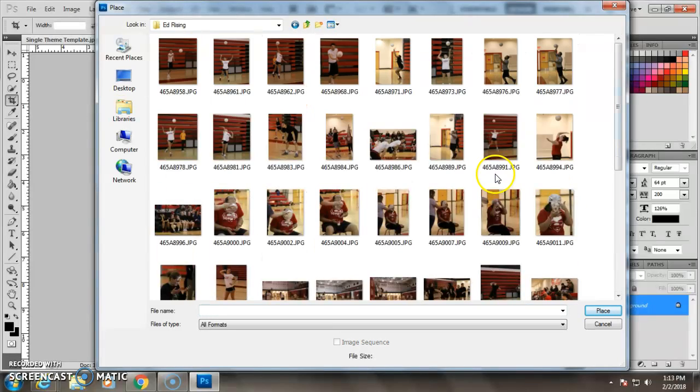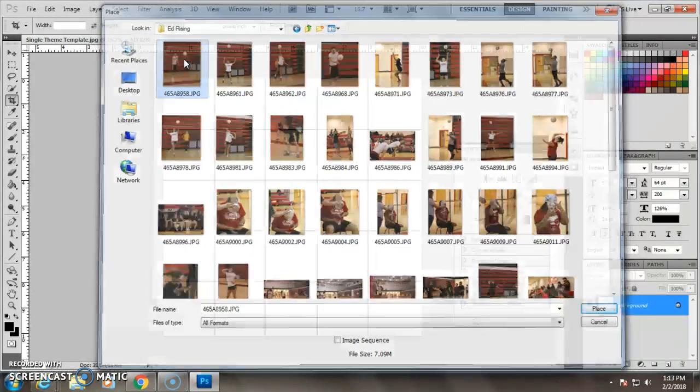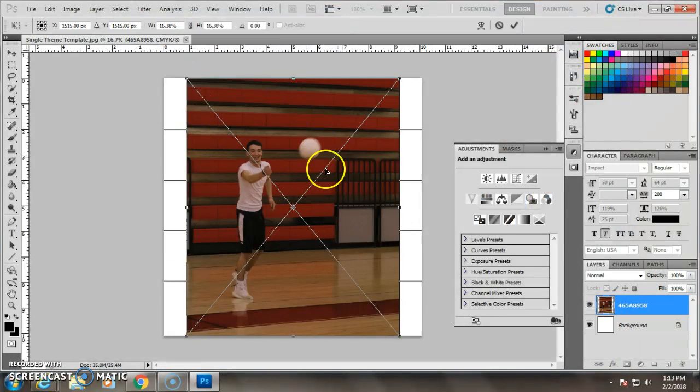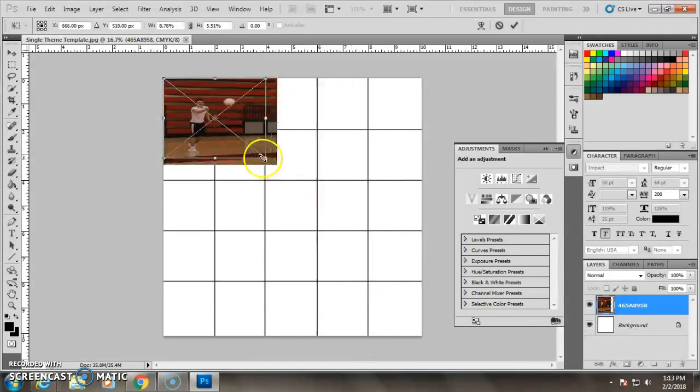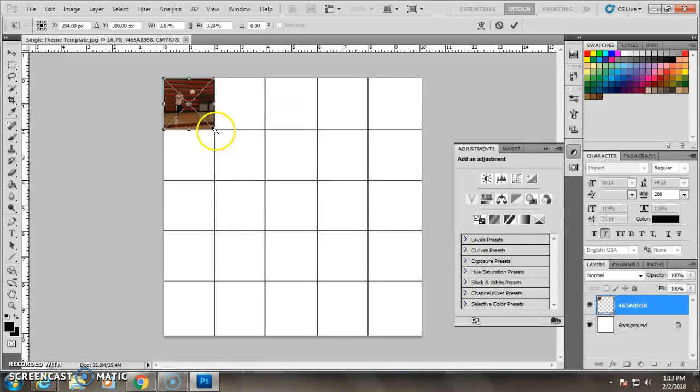I'm just going to use some pictures from the Student vs. Teacher volleyball game. So when you place a picture, if I start with the first one here, it comes in here and you can resize it. So what I'm going to do is move it and then resize it so it matches the grid. That's it. Hit the check mark.